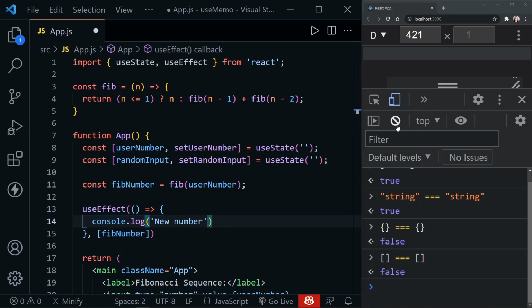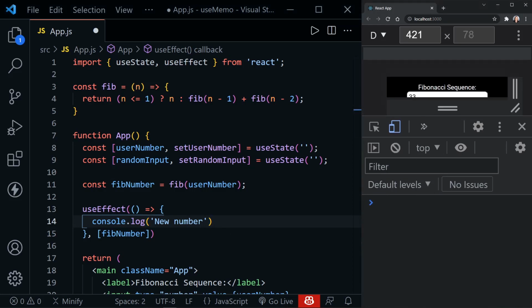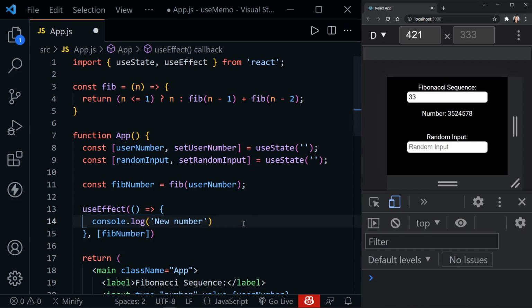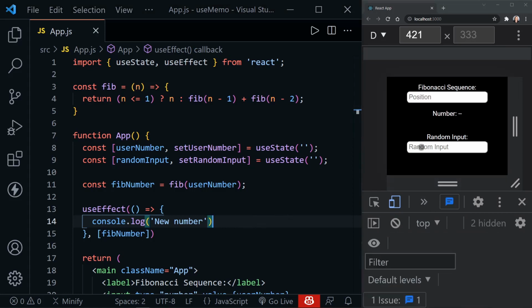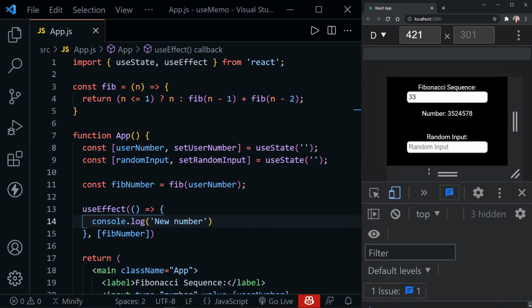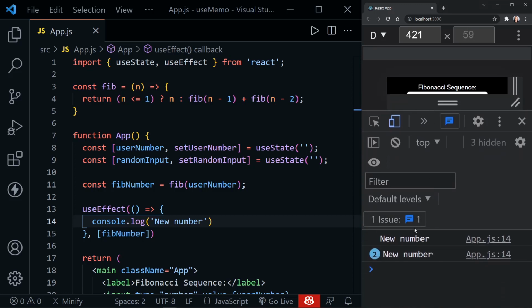So now let's come back, clear out the console here, look at our app again. I need to save our changes over here. And now that we've got that, let's put in a new number, and I'm going to put in 33. Still takes it just a little bit to calculate. Now let's look at our console output. And when the app loaded, we got new number, and then we typed in two numbers. So at first it was a 3, and then it was 33, so we got new number twice.